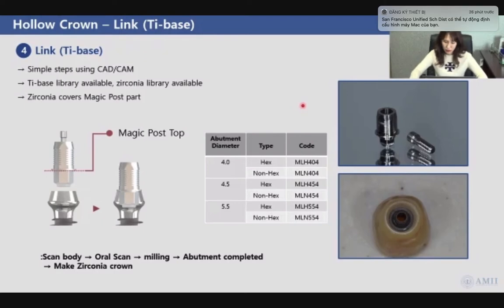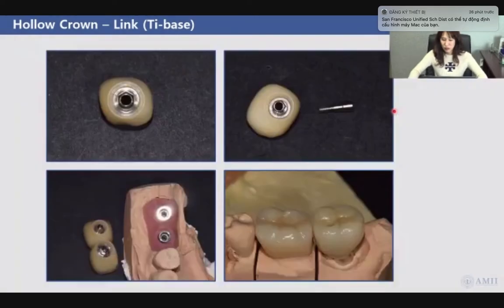Both the Ti base, the link library and the zirconia library are available. Didn't you guys? And this is the end result that we have.